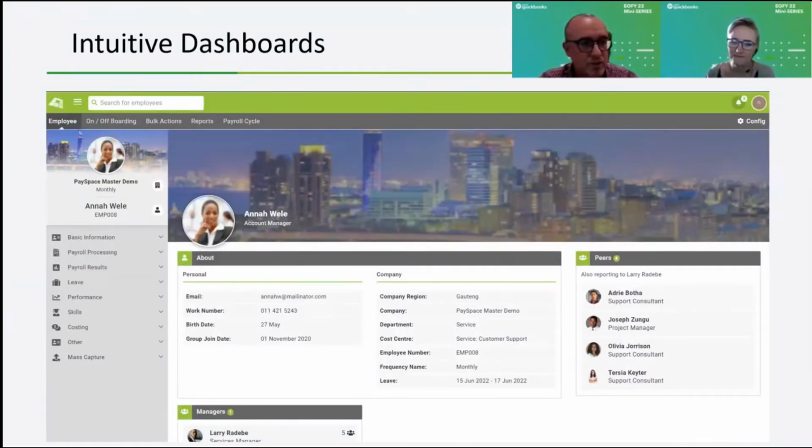This particular dashboard is just highlighting an employee biographical image, related to Anna's details. So we can see where Anna sits within this company, so who she reports to, her peers within the business, and down the left-hand side, we'll see some of the detail relating to updating basic information, payroll processing, updating leave, perhaps doing a performance appraisal, interacting with training records, and a whole host of other functions that would be available. But again, a nice, neat, user-friendly interface for your administrators and self-service users to gain access to PaySpace.